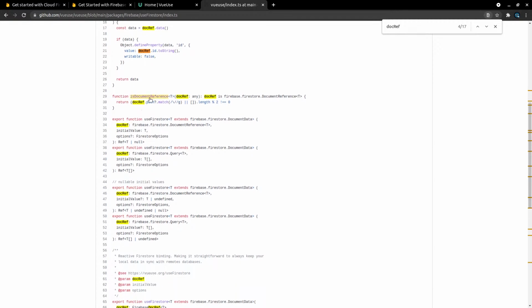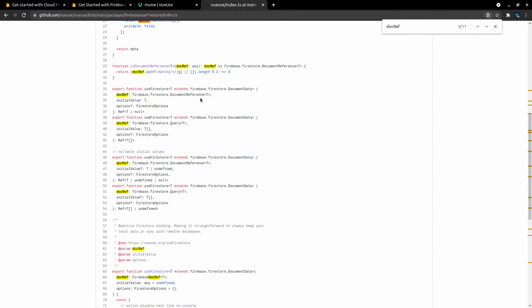Use document reference. So that's just a way of checking. Is that just checking if it's like a legit document reference? Is that like a validator? I don't know. Anyway, here is where we say useFirestore. You get the document. There it is again.